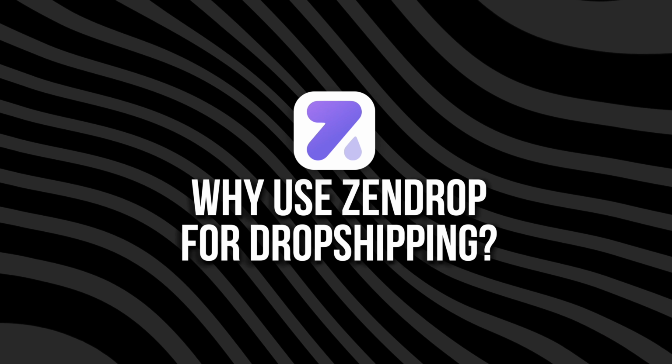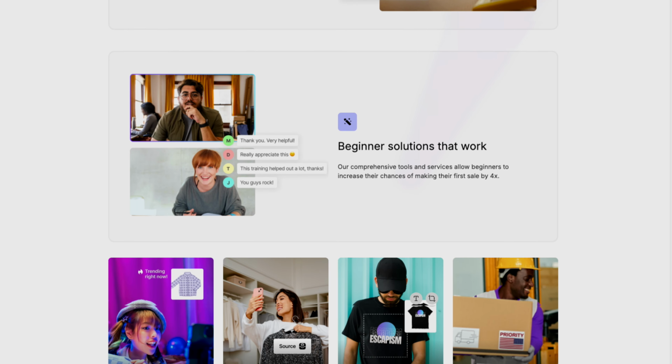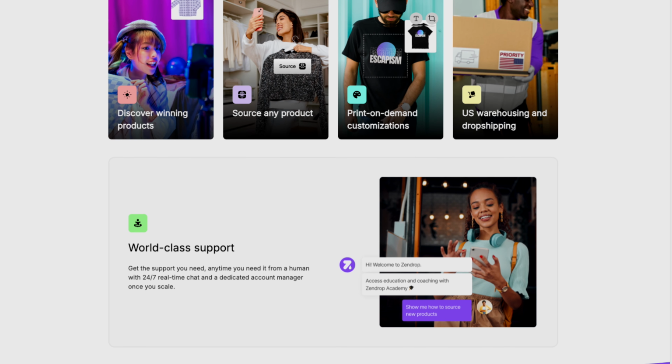Now, why use Zendrop for dropshipping? The hardest part of dropshipping is managing fulfillment and communication with suppliers. You might find a good product, but if the supplier is slow or inconsistent, it can hurt your business. Zendrop fixes that by partnering only with verified suppliers and handling shipping, returns, and customer support from within the platform. It also gives you faster shipping times, especially if you use Zendrop's US warehouses and branded packaging options if you want to look more professional. Basically, it lets you run your store like a brand, not just like a reseller.